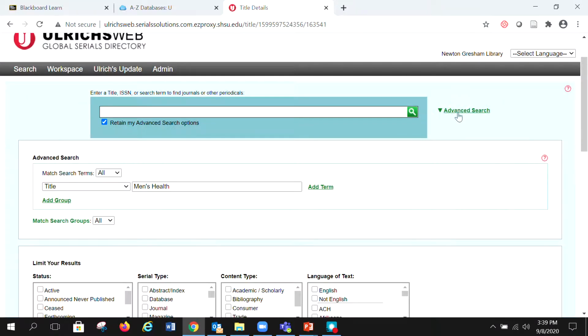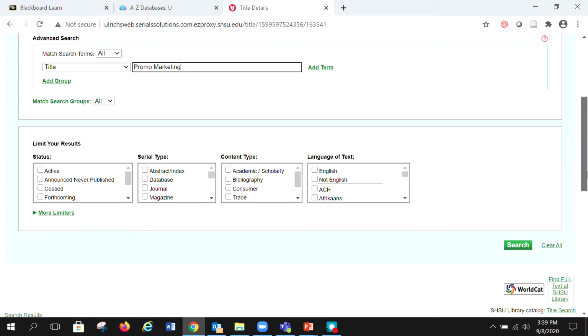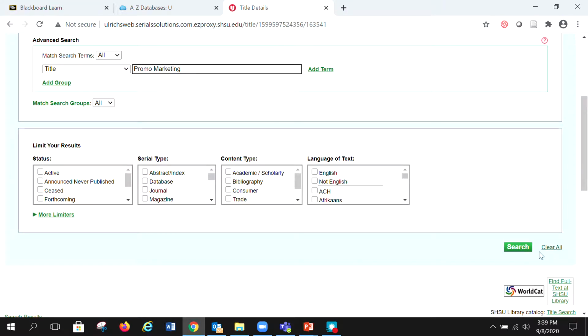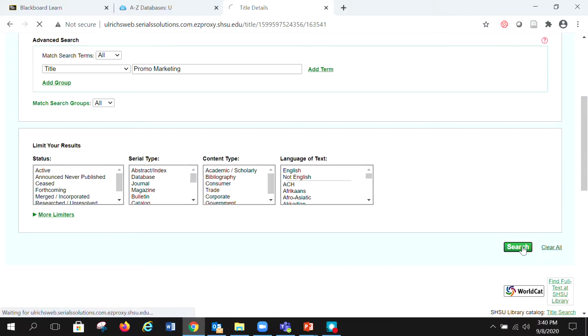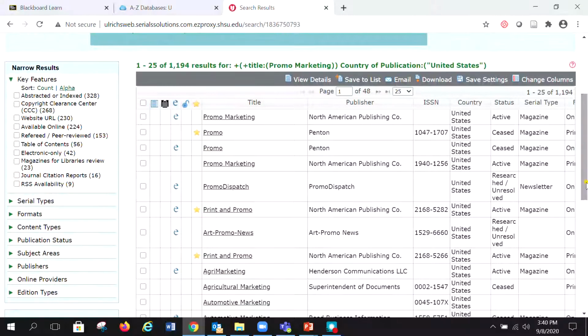Now, if we go back into the advanced search, one of the ones from the trade column was Promo Marketing. So I'm going to type in Promo Marketing into this, and I believe it's going to retain my limiter for United States. I don't think I have to re-enter that. Hopefully not. We're going to just try it. Yeah, it looks like it did because this is all United States. Okay, good. So here's our Promo Marketing.